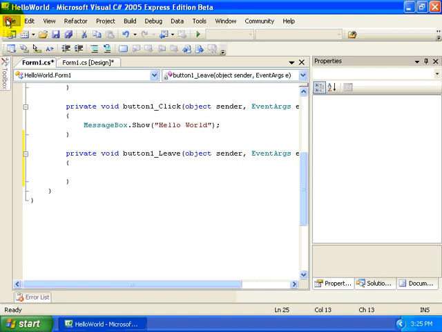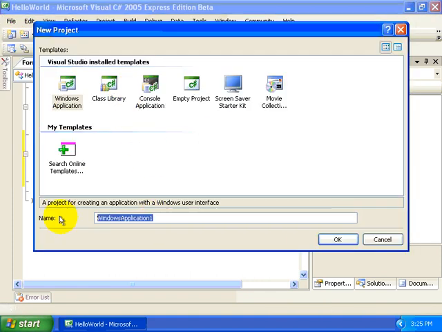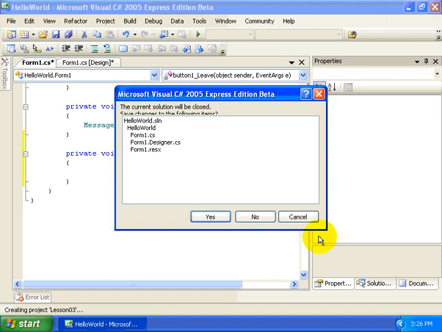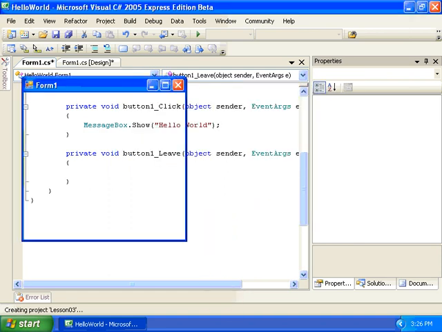Let's create a new project, and we'll call this Lesson 03, and click OK. I don't want to make any changes to my previous project that was open.